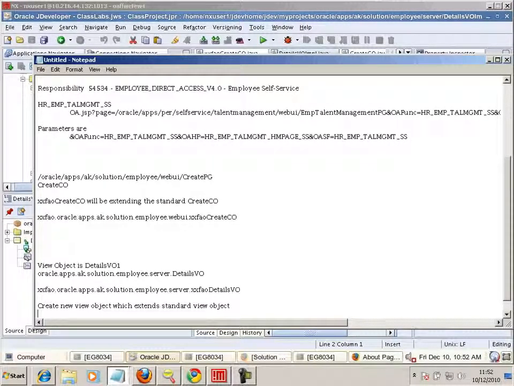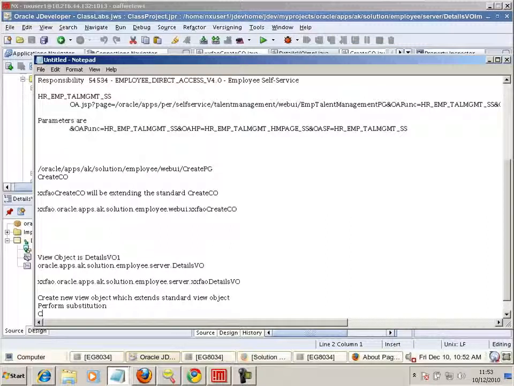After creating the new view object, we perform substitution. Then create a personalized item, a new item using personalization, which will display the title column. Okay, clear on these steps? So an extension is usually a combination of your extension plus personalization. So let's create the new view object first.